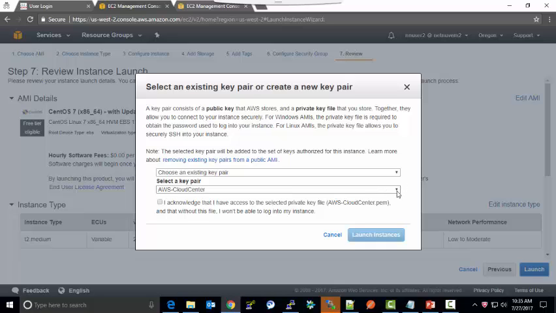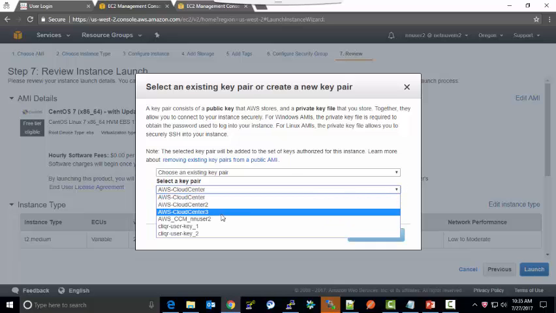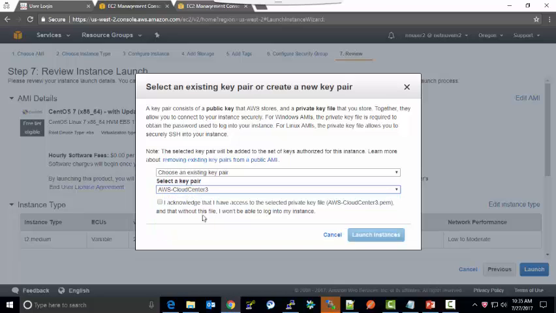And basically in this particular case, if you see this AWS CloudCenter 3, this is the key when I created and used PuTTY and converted it. So I'm just going to, for this example, use it and acknowledge it. And then all I'll basically have to do is launch the instance at this point. So once it's done, and I'm not going to launch it over here, but this is the whole process.